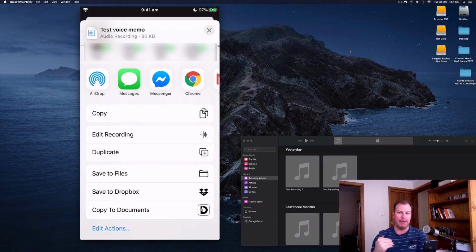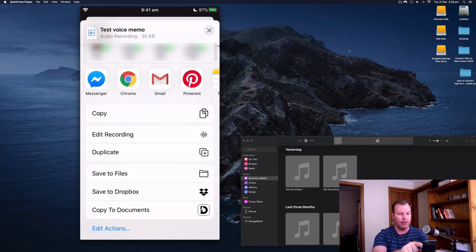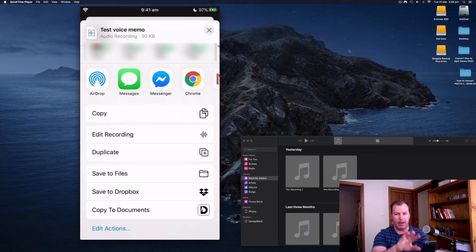It will be in the AAC format, which is the Apple audio codec. That's kind of like an MP3, it's a nice small file, and it will have .m4a at the end of the file. You can use Gmail, or depending on what apps are on your phone will depend on what pops up here. You can save that to your Dropbox.